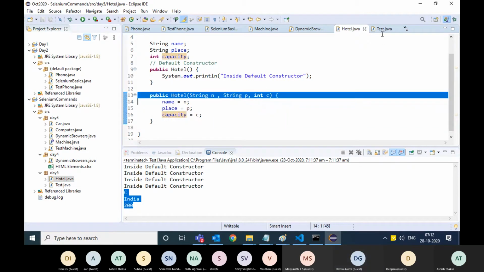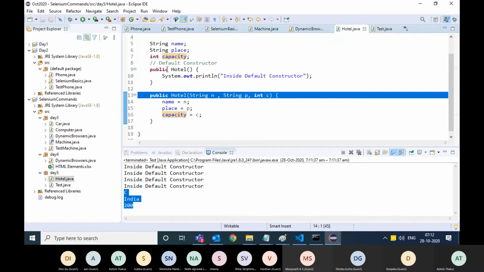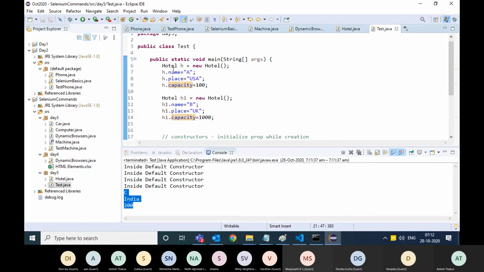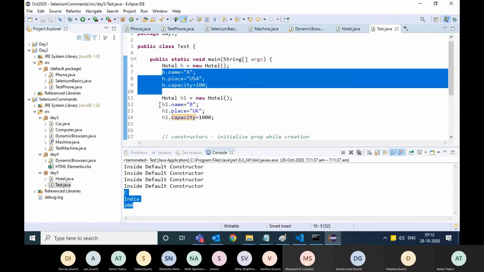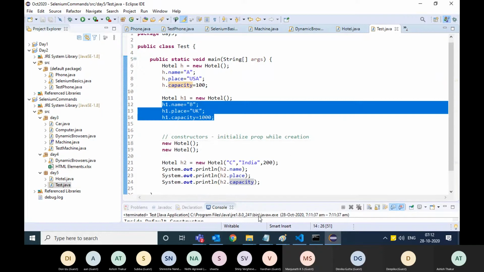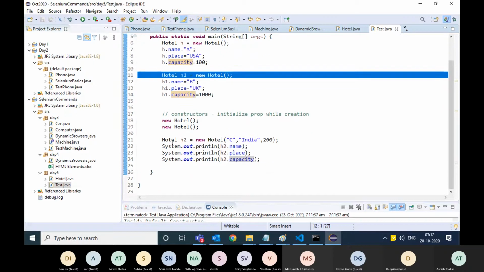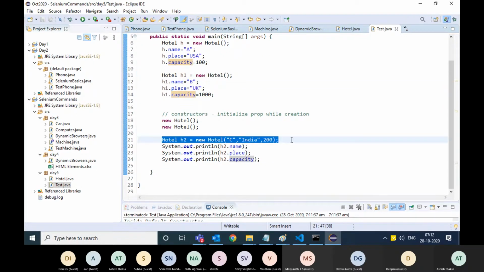Over here, I can decide not to use a constructor, but when I create the object of the class, I will have to unnecessarily write multiple lines to initialize the object of the hotel class. So instead of that, we make a constructor and we can simply initialize the object in a very fast way.